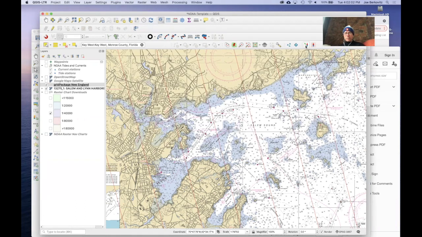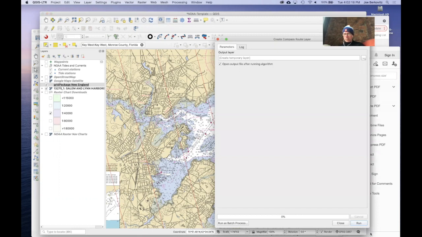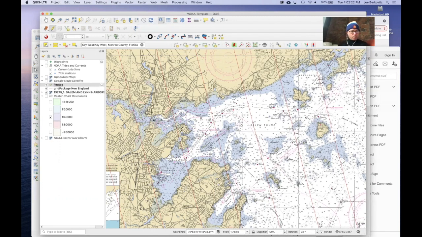Once it installs, you'll see two new icons show up in your toolbar, sort of a compass needle with an arrow and some lines. You can also go to the plugins menu and you'll see a compass routes submenu. Let's now create a compass route layer. You'll get a dialog, just click run. You don't need to put anything in it. We've now got a new layer over here called routes.